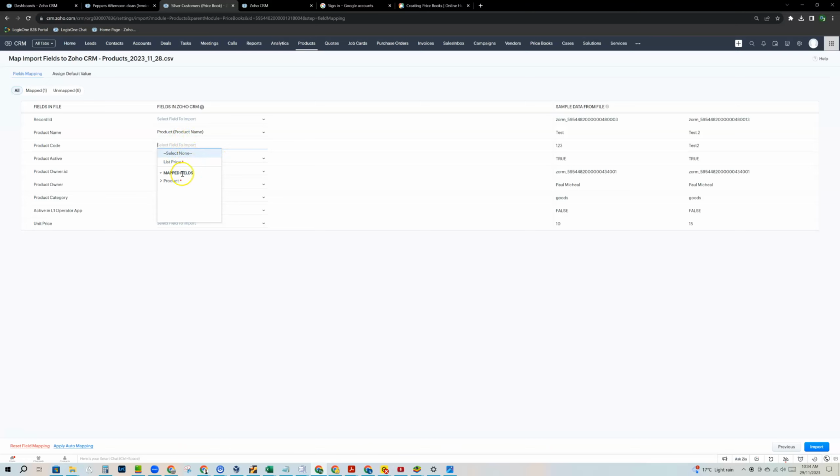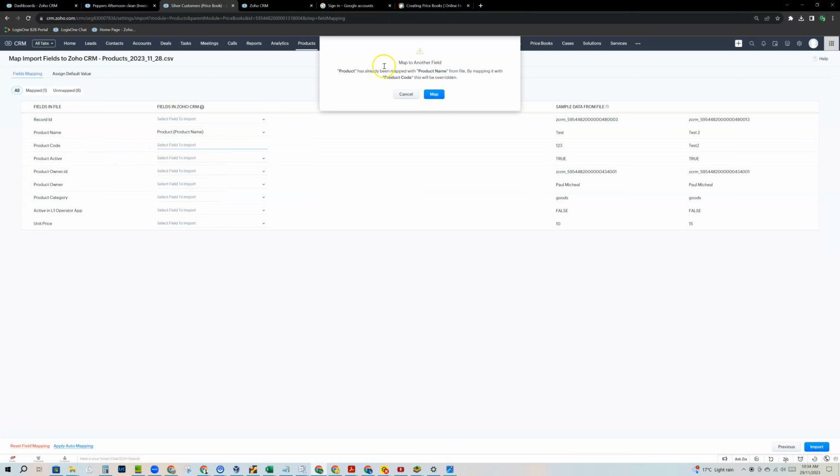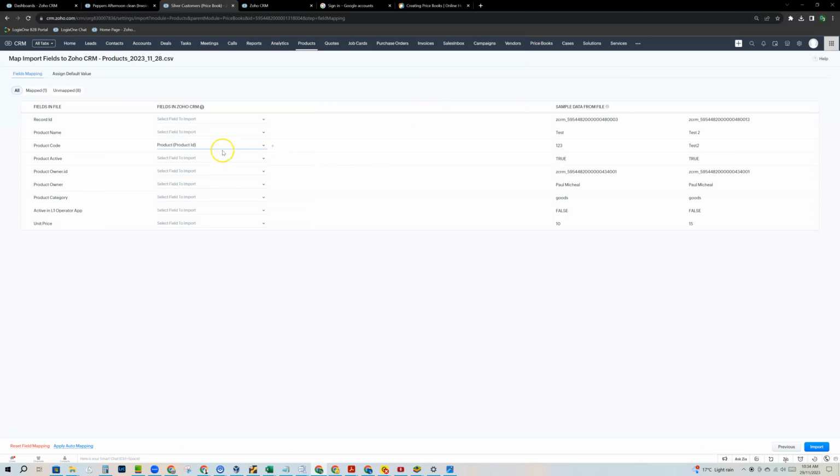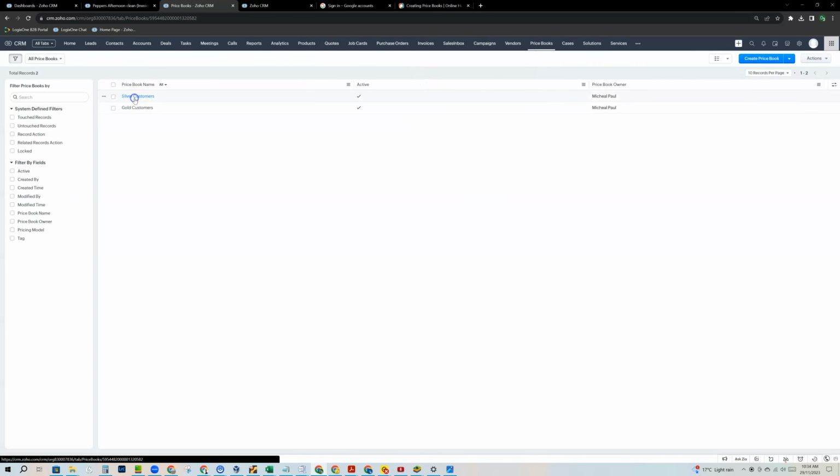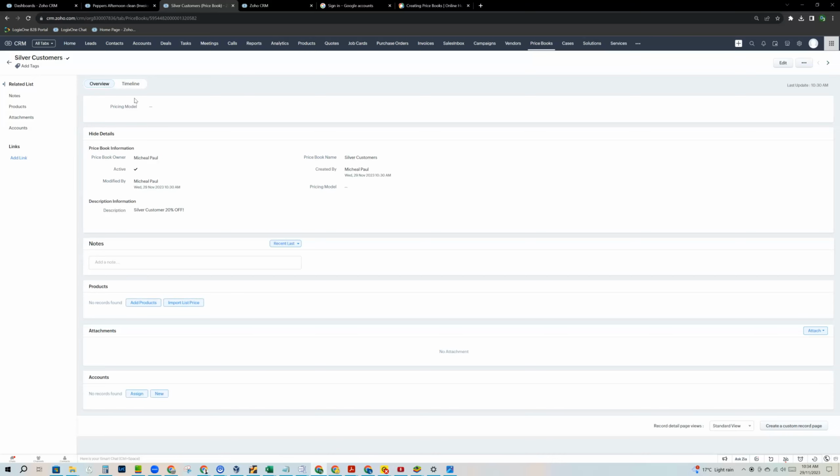We've mapped the product name, and we're going to map to the product code, the product ID, and in the unit price we've already got, we're going to set that as the list price, okay? And then basically we're going to import that. All right, so that's done. And we just need to wait for that to finish.